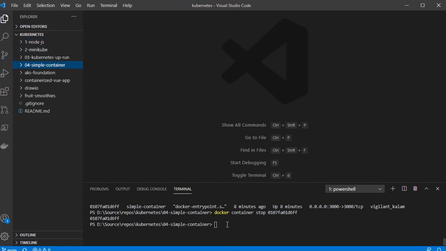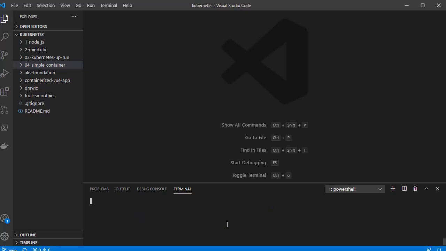And then I will change to the 04 container folder, and because it is a really simple container image, I want to start with the npm init command to create a package JSON file.